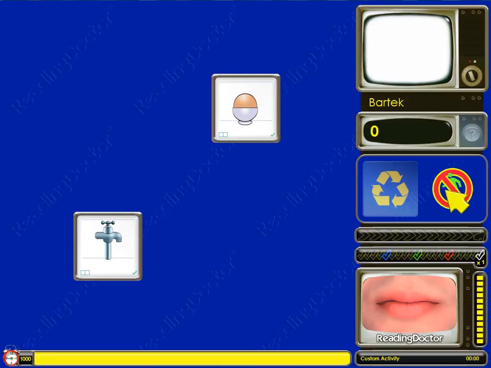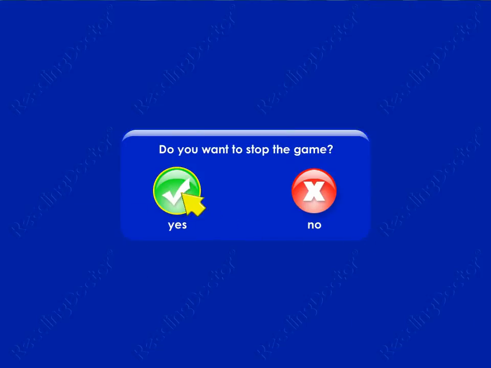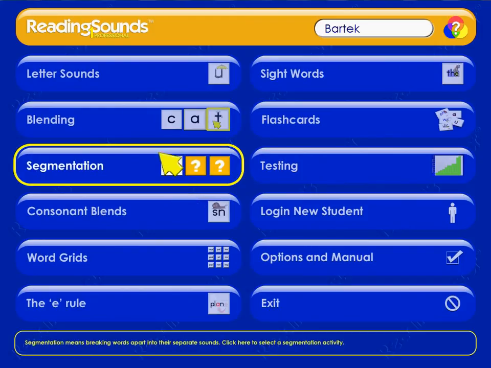Can you find T, like in tap? Can you find T, like in tap? Do you want to stop the game?